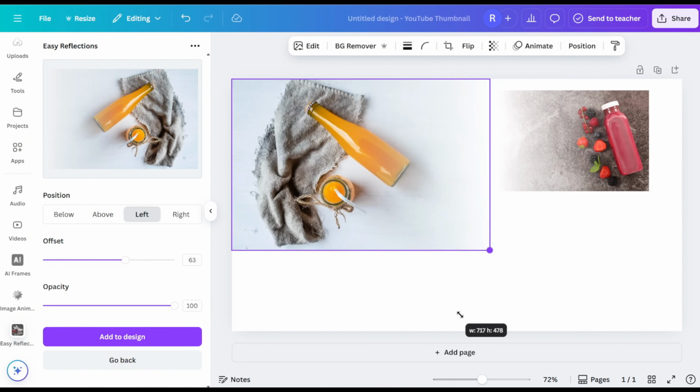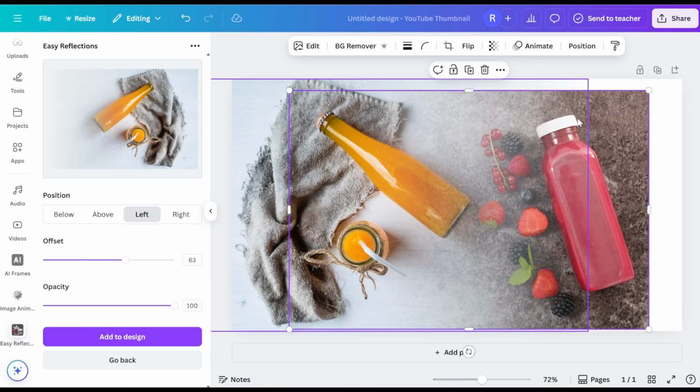Now, reposition and resize both images to align them perfectly.